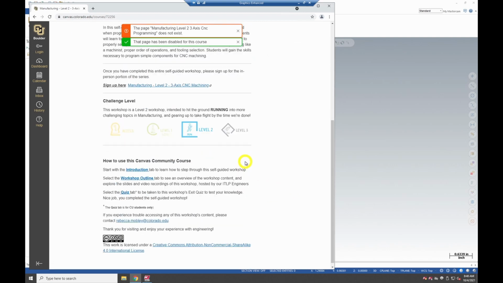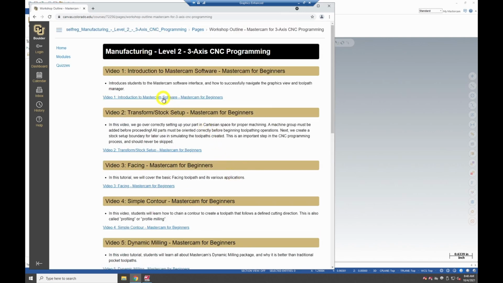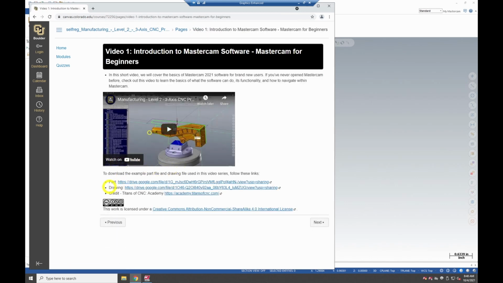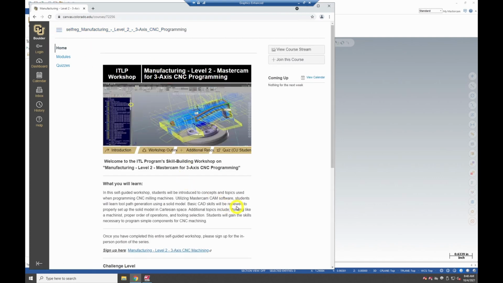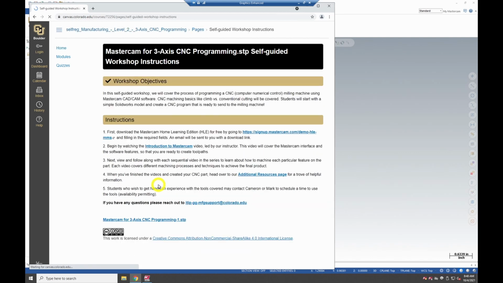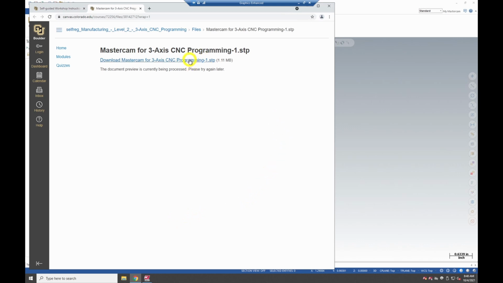So let's go to the workshop outline. And let's go to the first video that we have here. And right here I've got my part that's hosted. I can either download my part from here, or I can also download that right here. So if I go to the introduction, there's a simple download right here. So I'm going to go ahead and download this part file.